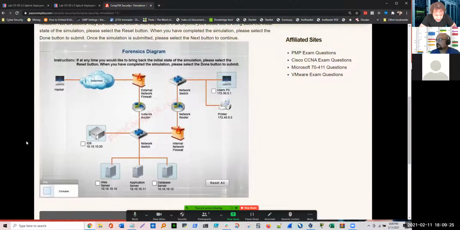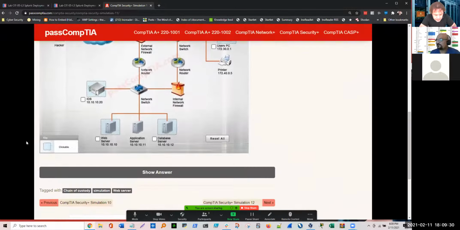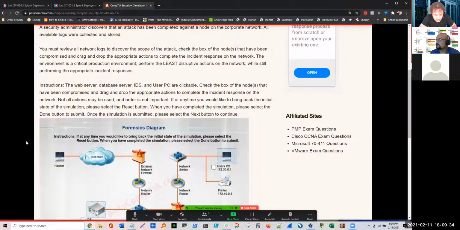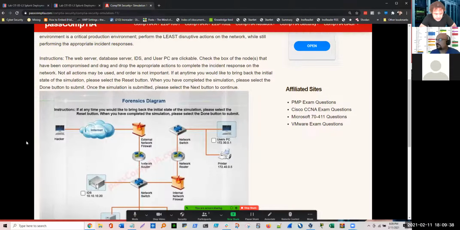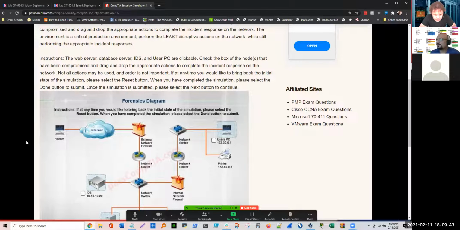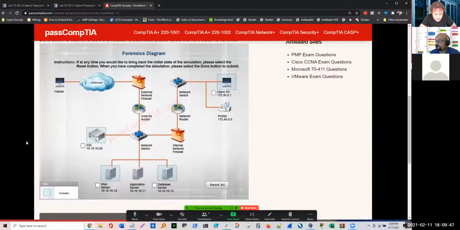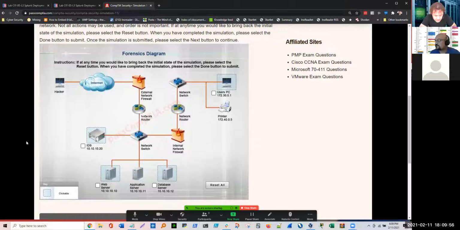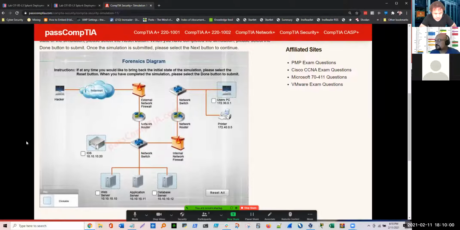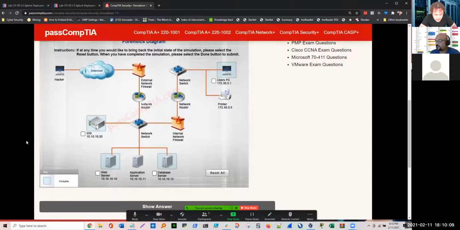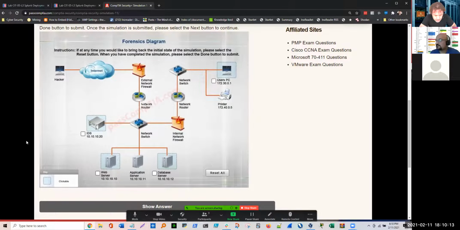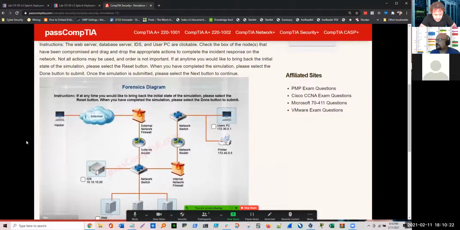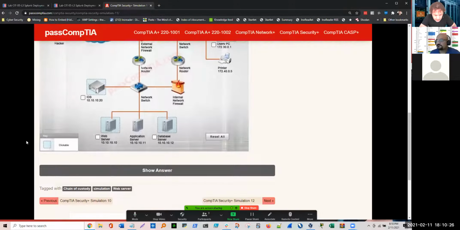All right, how do we know what has been compromised? Web server, database server, IDS, and user PC are clickable. There's the hacker, database server, application server, and web server. Internal network, you have user PC, printers, that's a DMZ between internal and external firewall. Network switch, okay. What does it want us to do? It wants us to find the endpoint that was compromised somehow. I don't know how to do it.